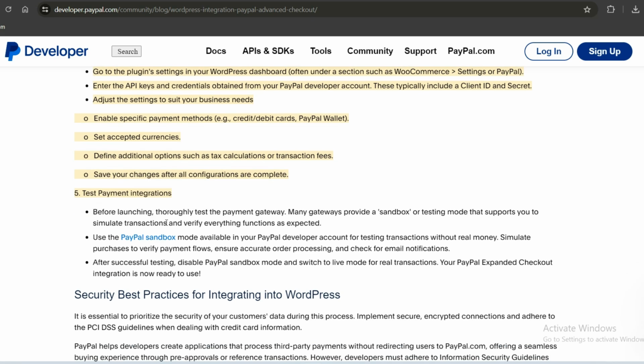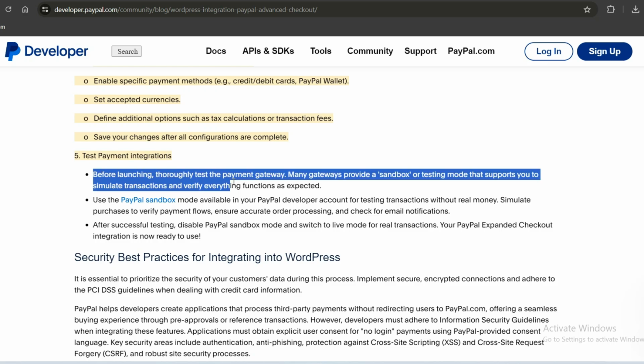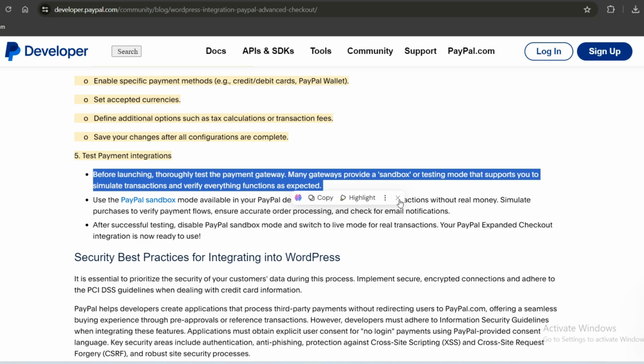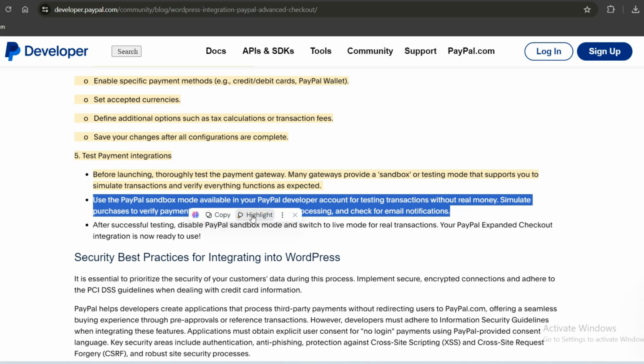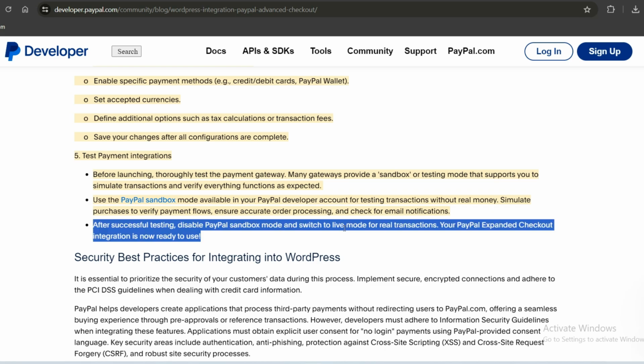Step 5. Test payment integrations. Before launching, thoroughly test the payment gateway. Many gateways provide a sandbox or testing mode that supports you to simulate transactions and verify everything functions as expected. Use the PayPal Sandbox mode available in your PayPal developer account for testing transactions without real money. Simulate purchases to verify payment flows, ensure accurate order processing, and check for email notifications.